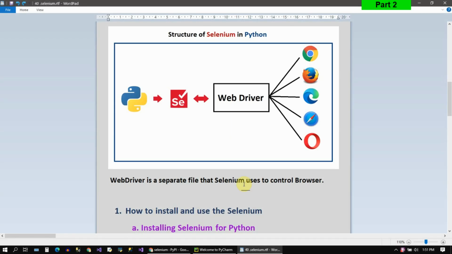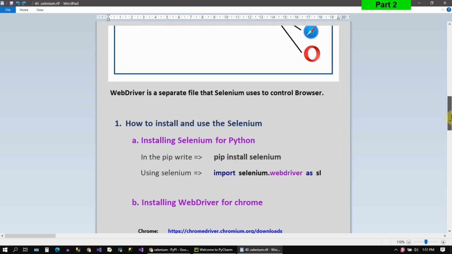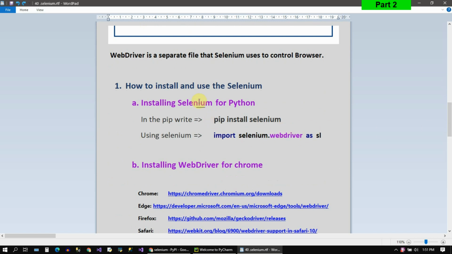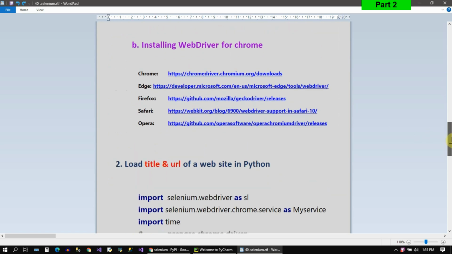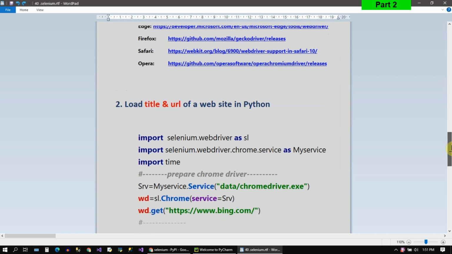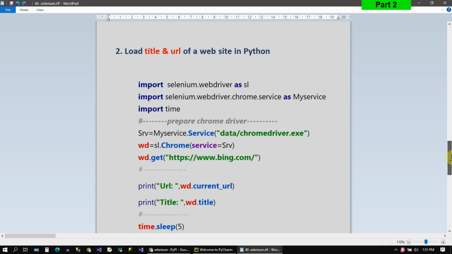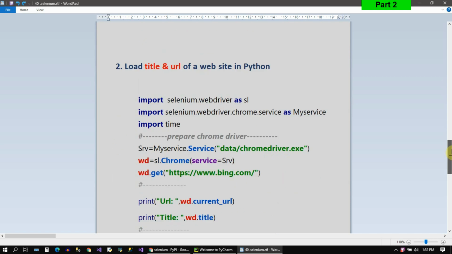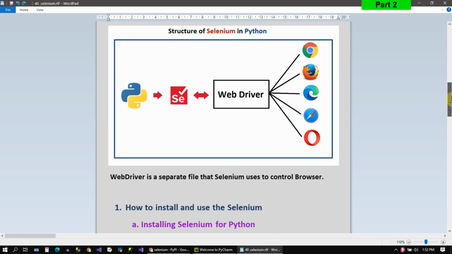Hey everybody, welcome back. In this video, I want to talk about how to get started working with Selenium in Python by creating the project in Python. Later in my upcoming tutorial, I'll talk about how to easily install Selenium for Python, then how to install the WebDriver for Chrome. And after learning all of these, I'll talk about how to load the title and the URL in Python, and also all the advanced topics. So let's get started working with the first step, and it is creating the new project.